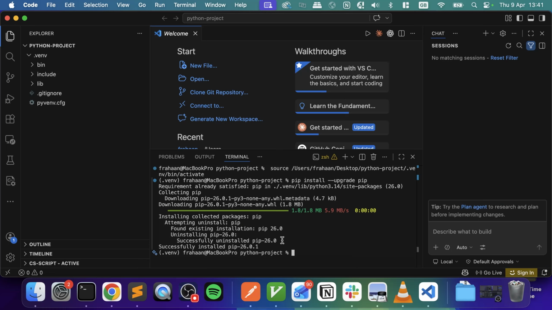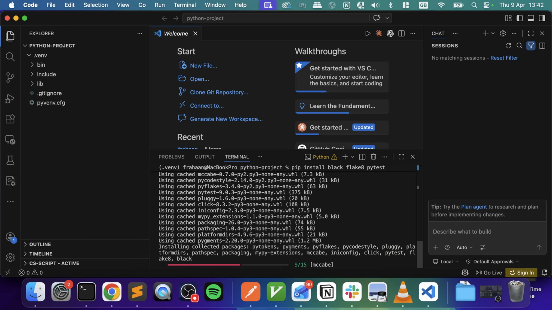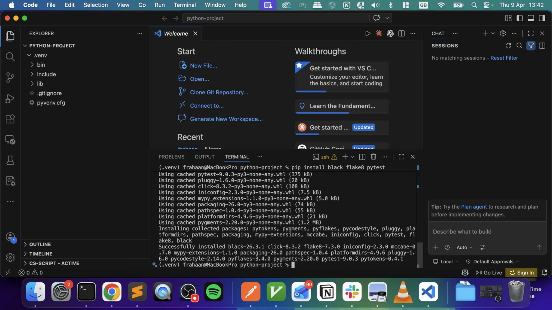Nope. And then we're going to do pip install black, flake8, pytest. So we're done. And now what we're going to do is make sure auto formatting is enabled for our Python file.